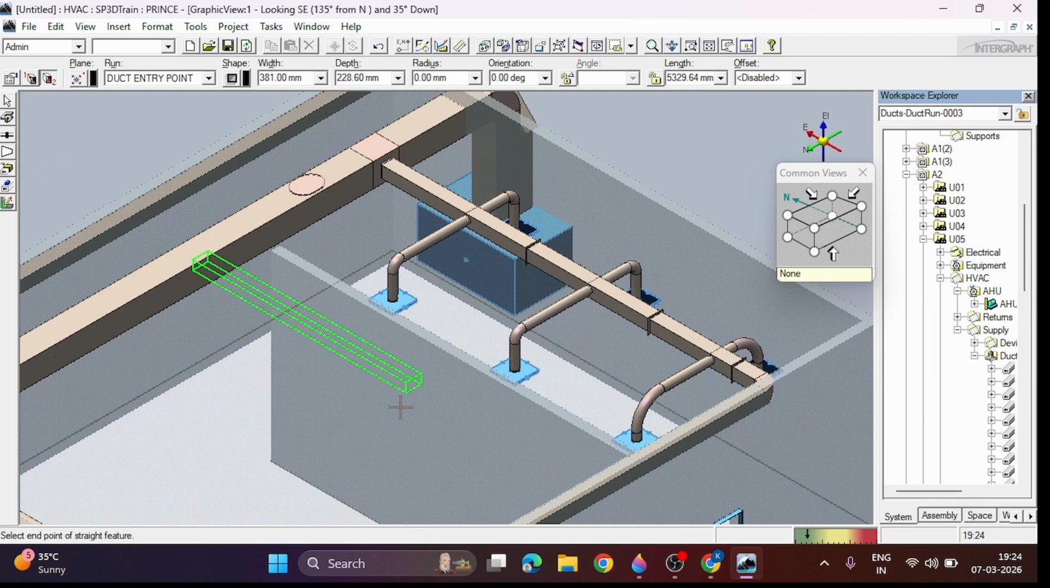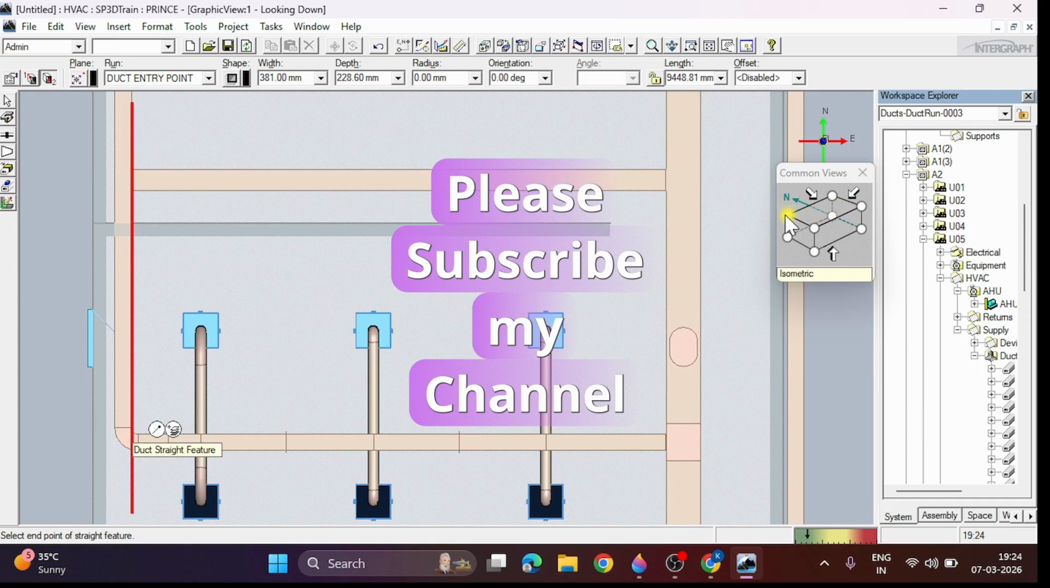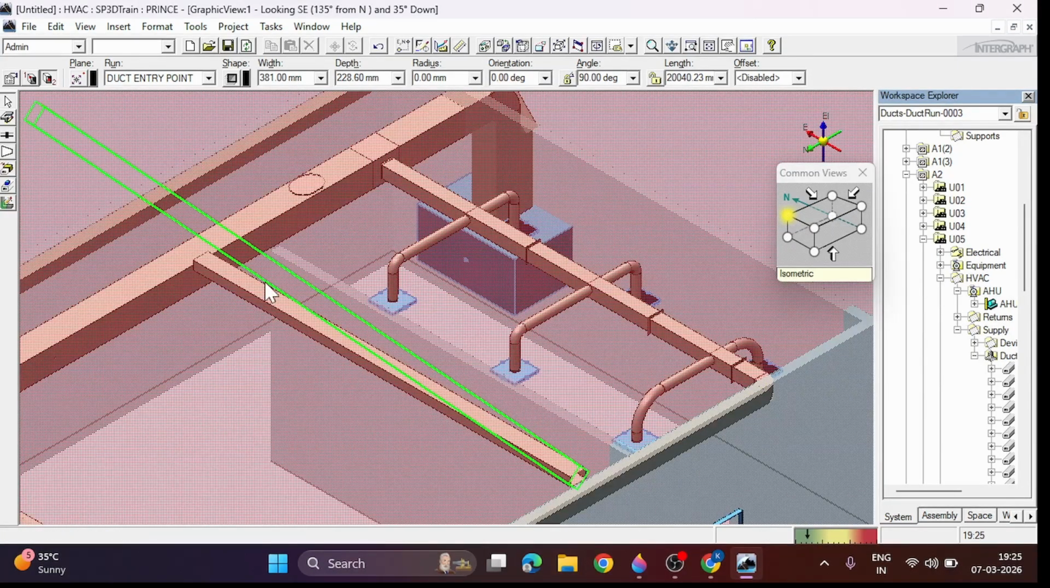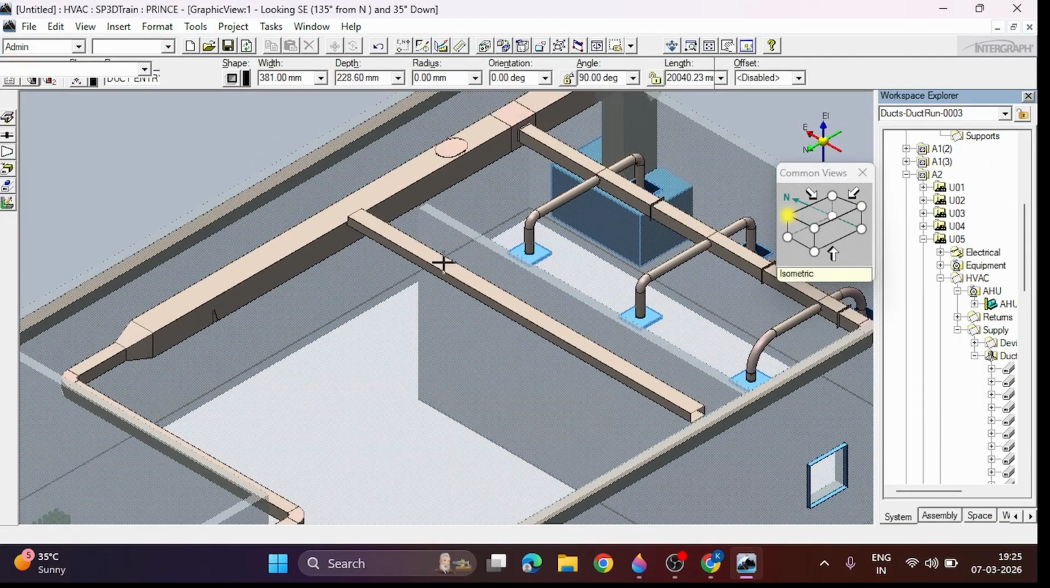I lock the duct to the east direction and end. I choose the top view and end this to this point. As you see, I started the duct from this random point. Now we have to move it to the center. So how can we move? Let's see.